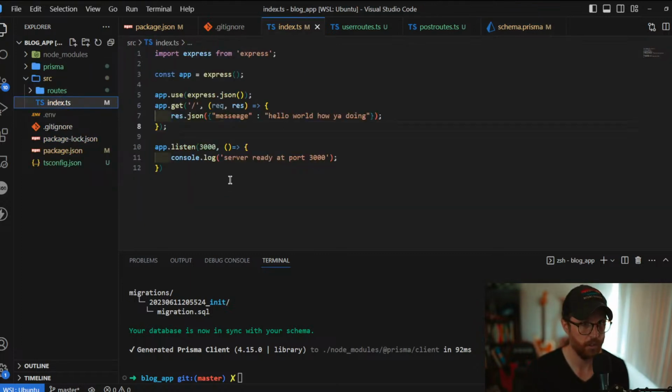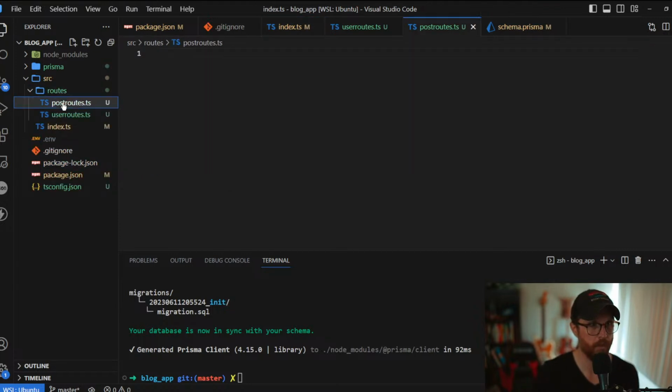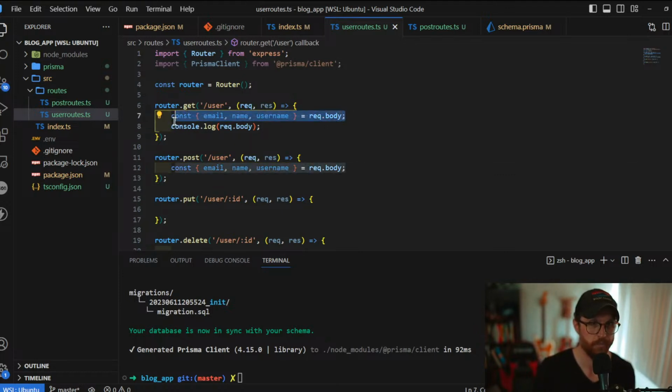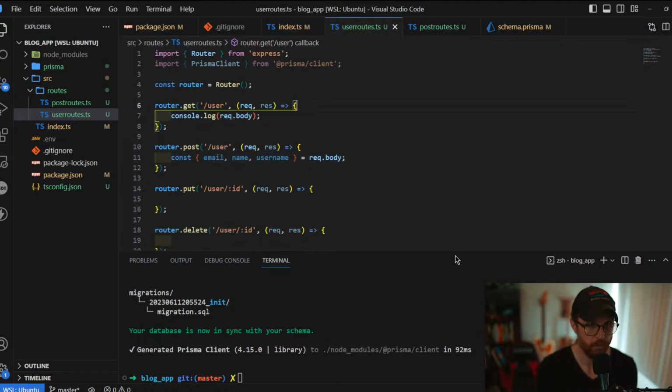We've got our index.ts, we've got our routes. So actually we don't need this. Here we need it. Here. Control V. There we go. Alright. So I wanna do the post first, so we can add a user to our database.